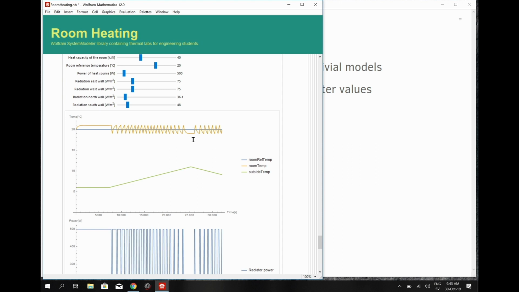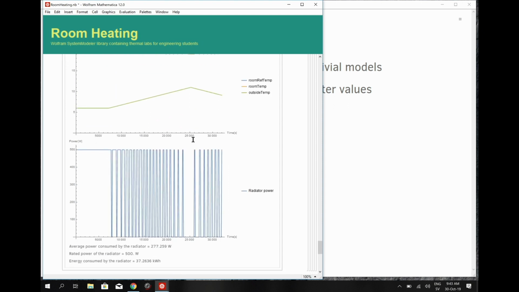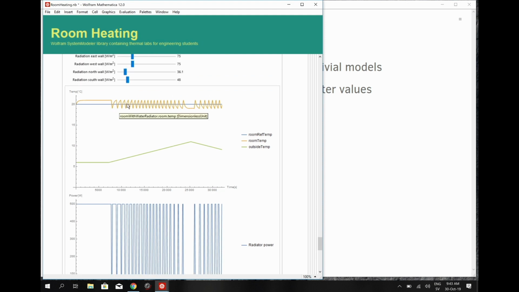Here, the green line shows the outside temperature. The blue line is the reference temperature, which a user sets, and the orange line shows the temperature fluctuations inside the room. And the blue line here shows the on-off cycle of the radiator. So you might try to relate the on-off cycle of the radiator with the temperature fluctuations inside the room. So this is for a 9-hour period.